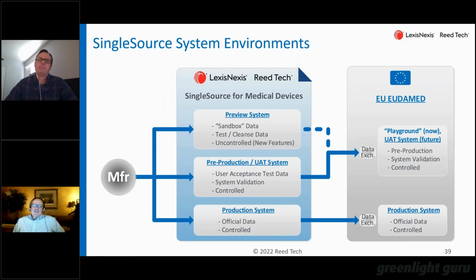Sure. So the Commission currently allows us to do two connections: one pre-production connection, which goes through the access point to the playground, and then one that goes to production. So we actually have two lower-level test environments. We have our preview system, which gets updated frequently with changes coming from the dev team as we're reacting to change from the health authorities or building out new features. And we have our pre-production UAT system that will align with our next release.